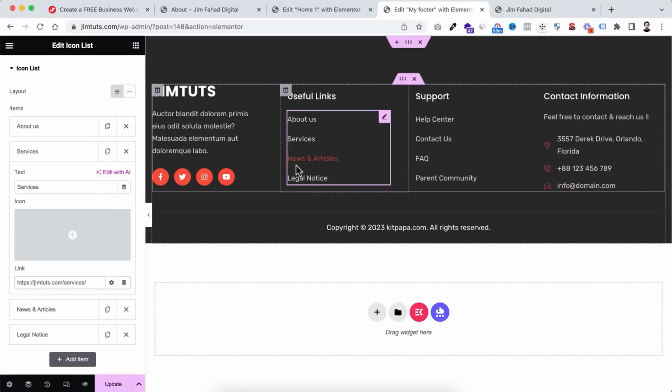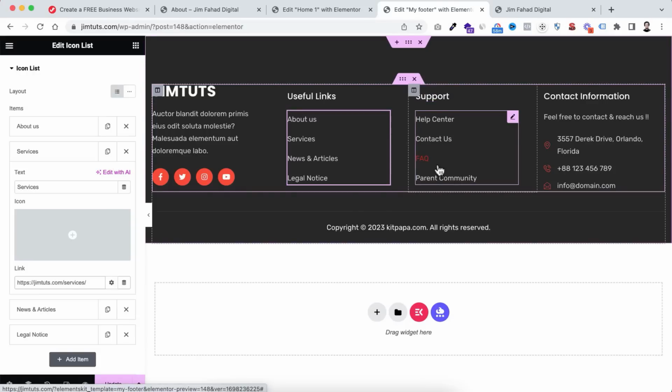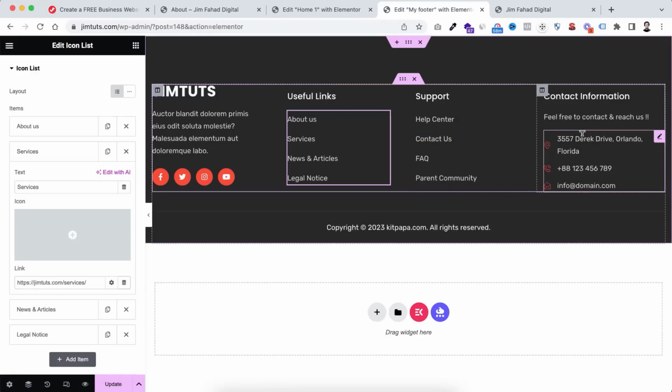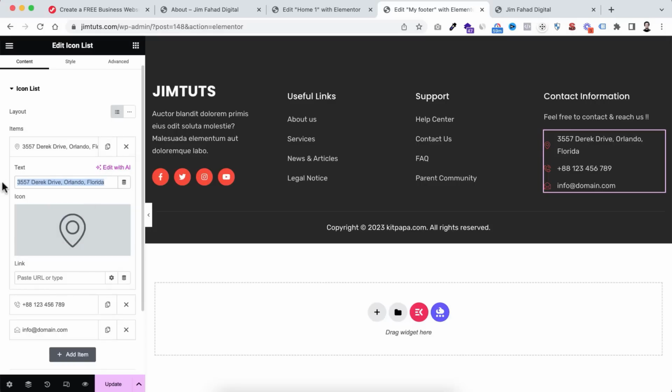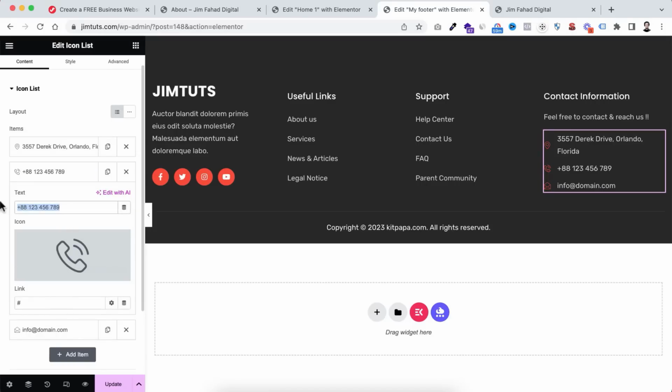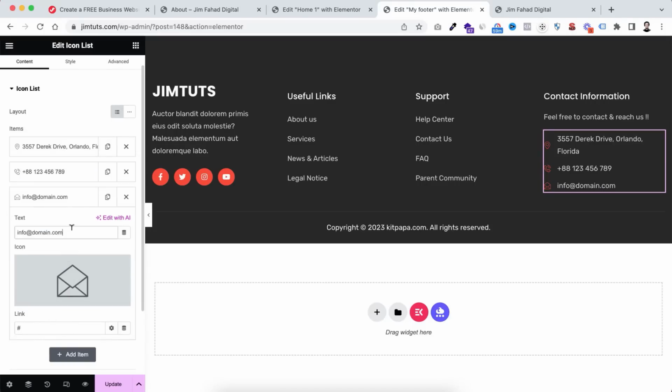In this way you can link any of your existing pages. For example, you can add some support page or privacy policy page. If you want, you can add them within these links. You can also add external links within these fields. Then from the contact information, you can add your URL within this field. You can add your phone number within this field. Similarly, you can add email addresses.